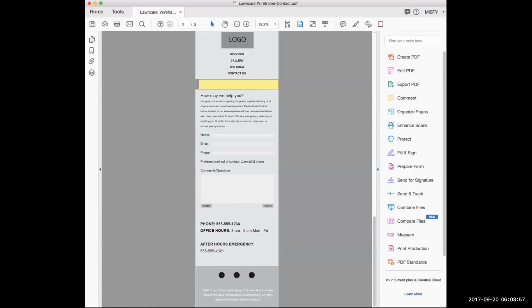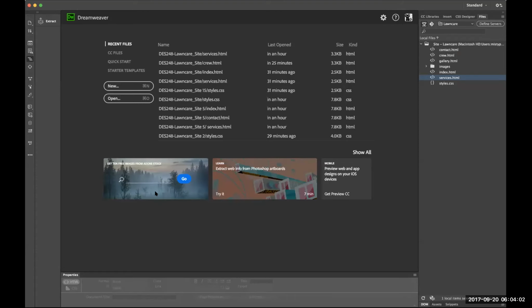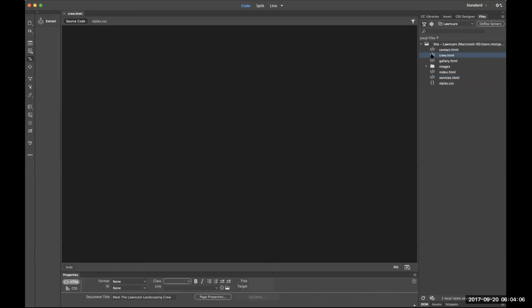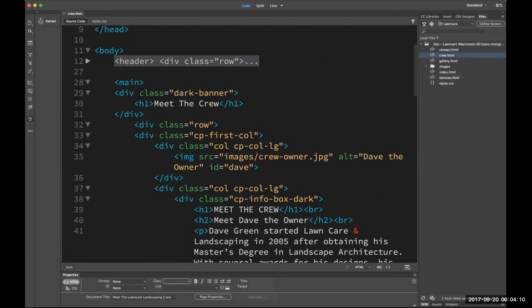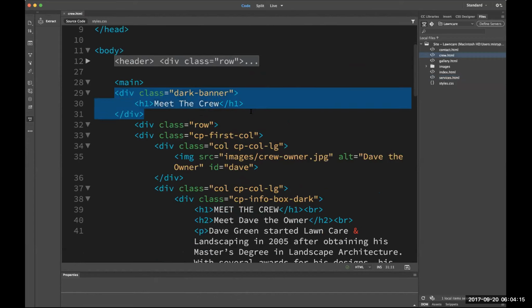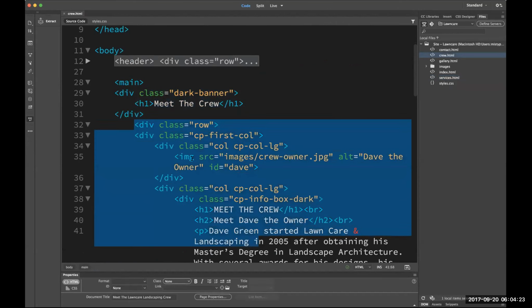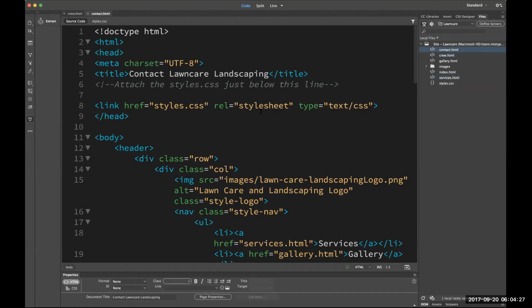So we're going to hop into Dreamweaver. You can look at your crew page just to refresh your memory. Close this header. The dark banner has to be done. I have to create that dark banner, and then you're going to create your rows. So we're going to do the dark banner first. We're going to open that contact HTML page.